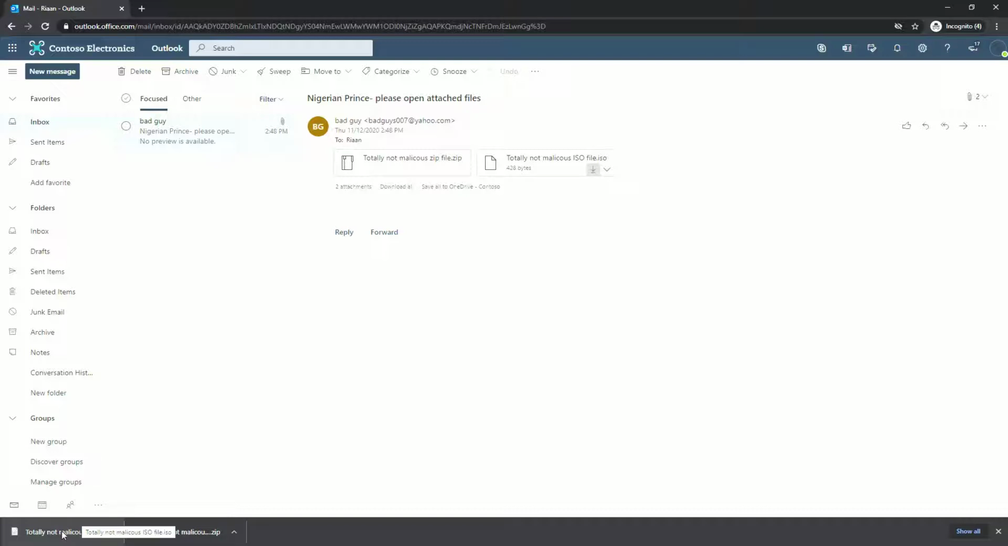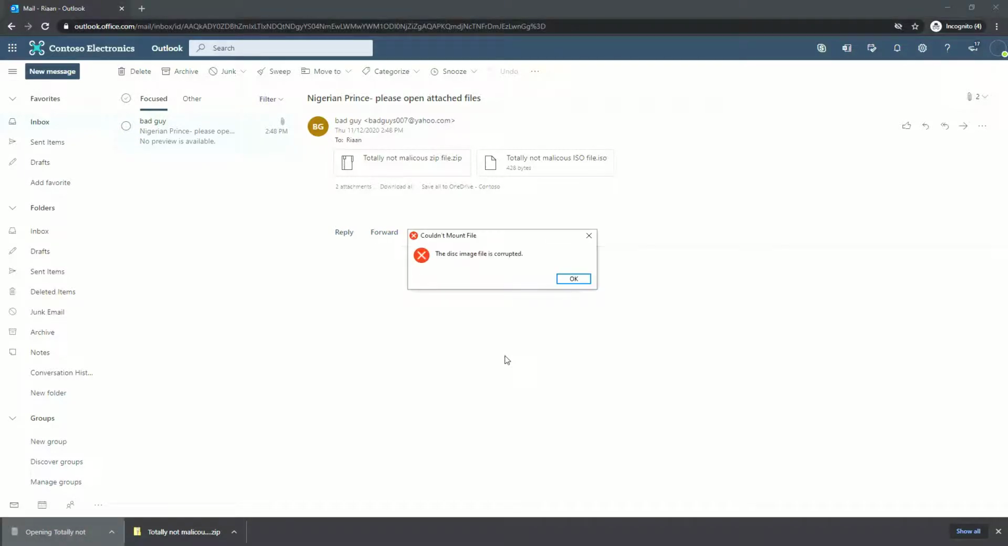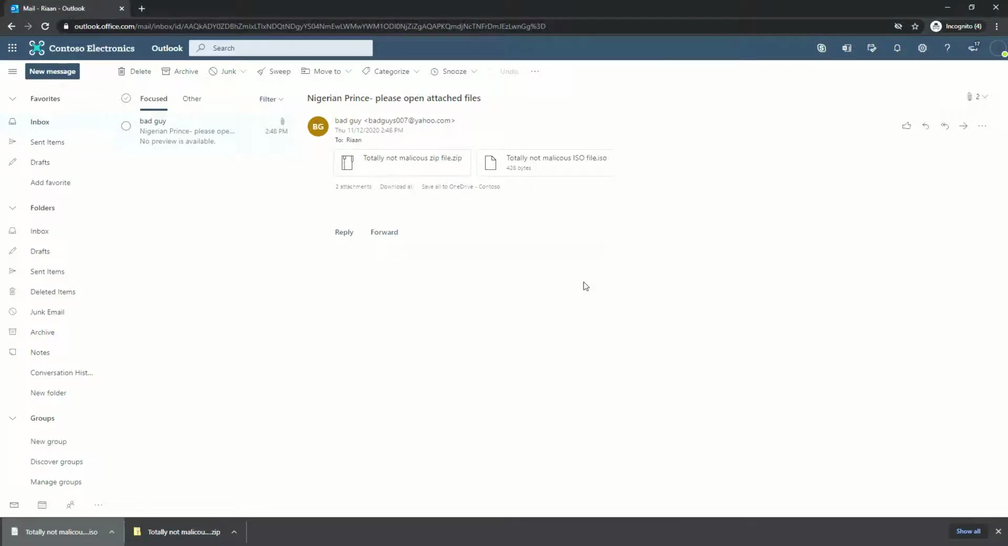Even if I open this ISO file, it will just give me an error because it's not really an ISO file, but just for demonstration purposes, let me see if we can actually open this file type. In the real world, if this was a malicious file type, this would have been executed and some bad stuff would be happening on our system right now. And the worst thing of all is that our administrator would not even have known this has happened. Alright, so now that we know what the problem is, let's start looking at a solution.